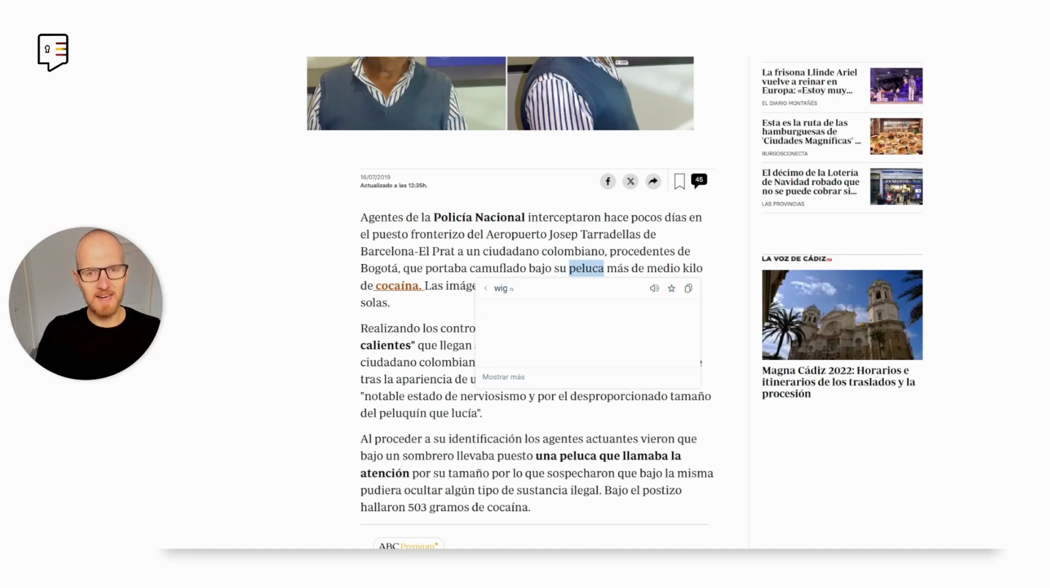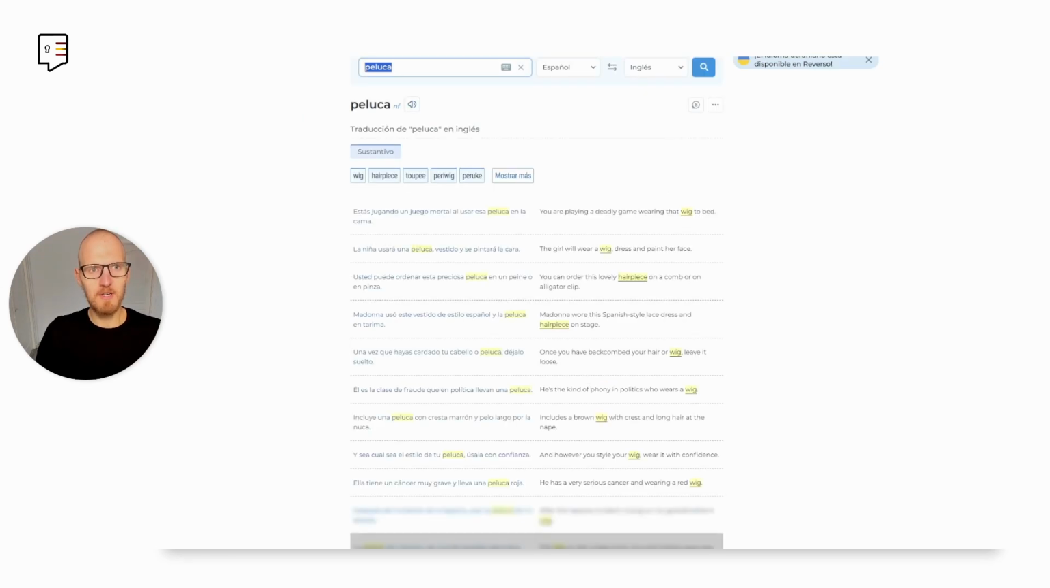So it's wig. And you can click on it and see examples of the word, as well as synonyms, and you can even hear the sound of the word peluca. And you can click on show more, so you have full access to the Reverso website with even more examples. Quite handy to make the process of reading much more efficient.